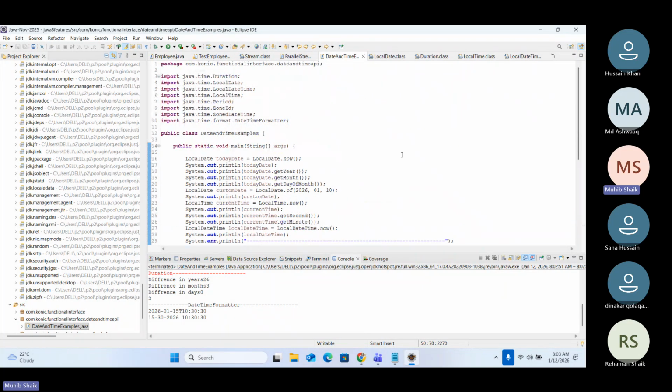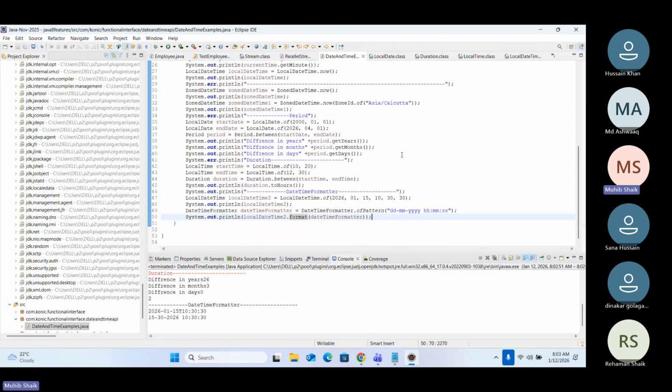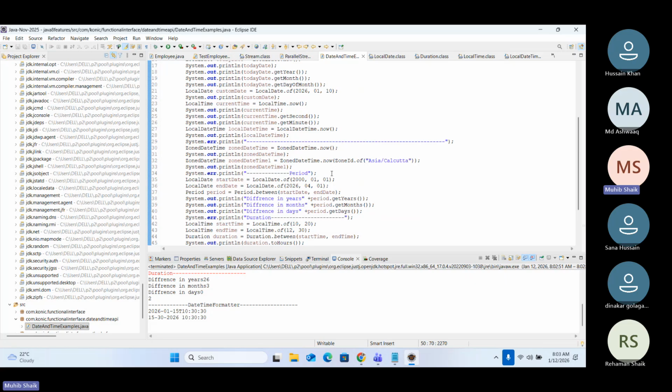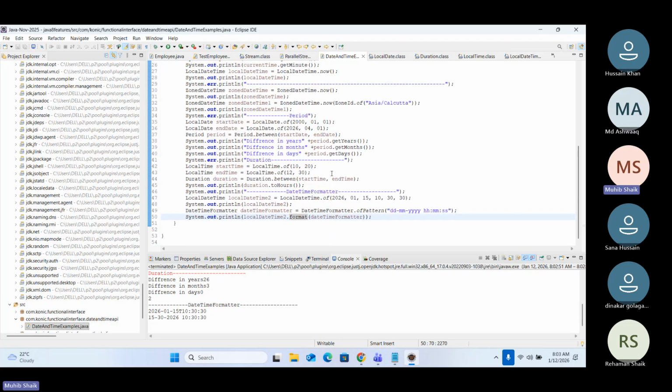So clear, right? Date and time. We have to use those existing methods, and based on our requirement, we choose which class to use. Only date means LocalDate, only time means LocalTime. Both means LocalDateTime, ZonedDateTime. To identify the period between two dates, we can use Period, Duration, then DateTimeFormatter. These are the important use cases we will use.